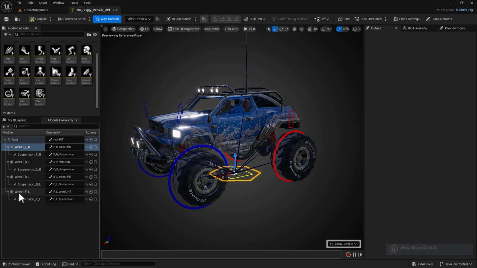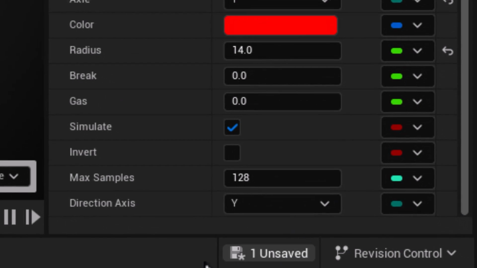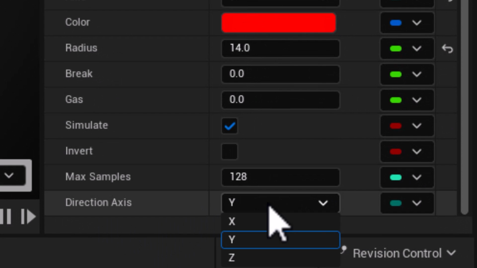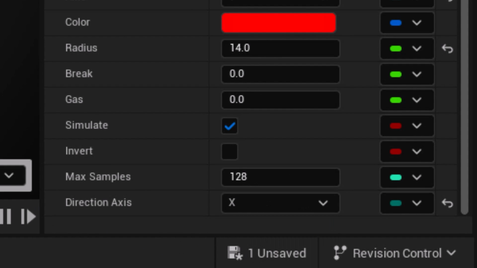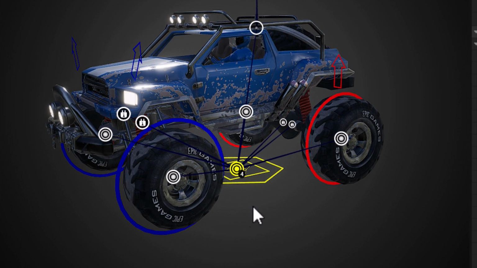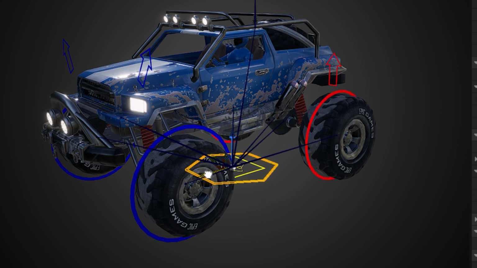You need to select your module, go into details, and usually that property is right at the bottom. Direction axis set to Y. And we need to switch that to X for all four. So let's do that really quick. And front right set to X. Compile, and technically everything should go according to the plan, right?